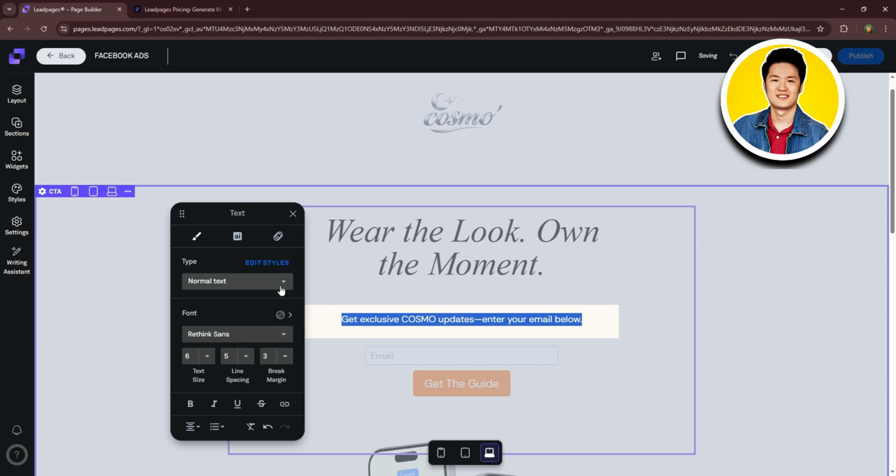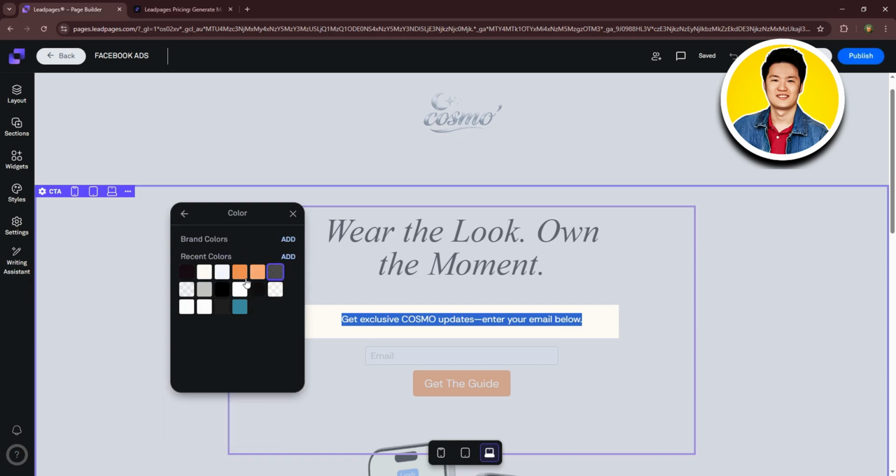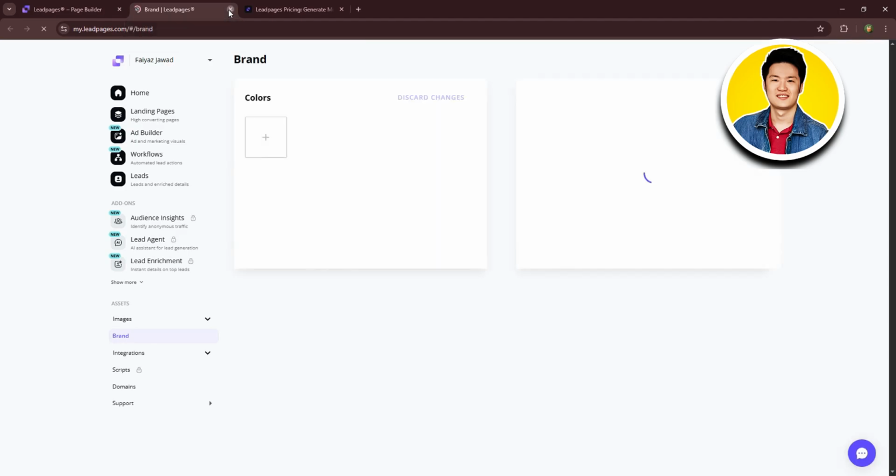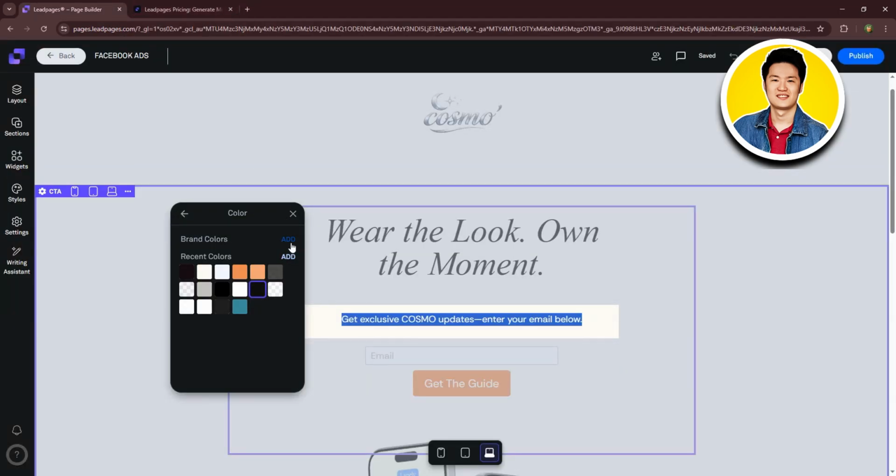Then from this pop-up, I can change the font color. So here, just choose the one that you want and click on Add. I accidentally pressed the brand color option, so it took us to a different page. Now, let's go back and change the font.